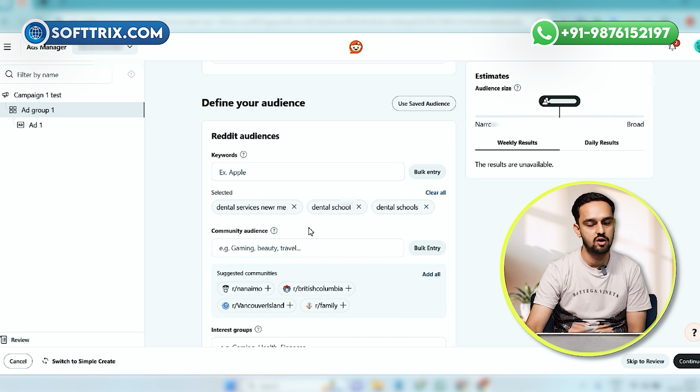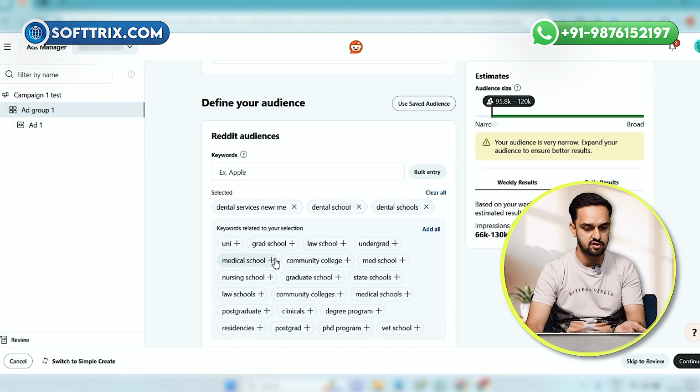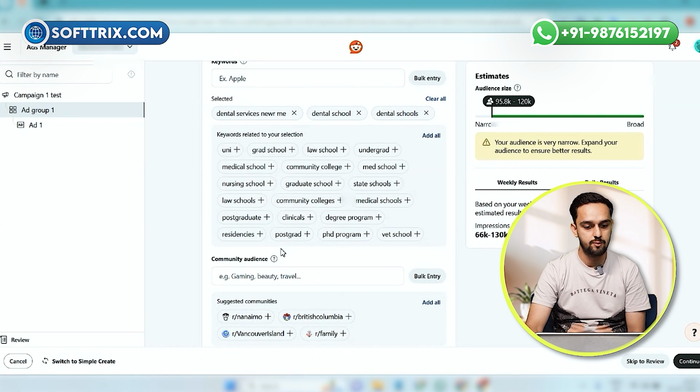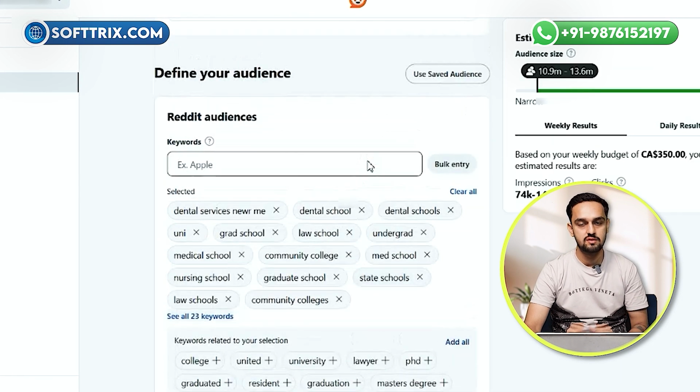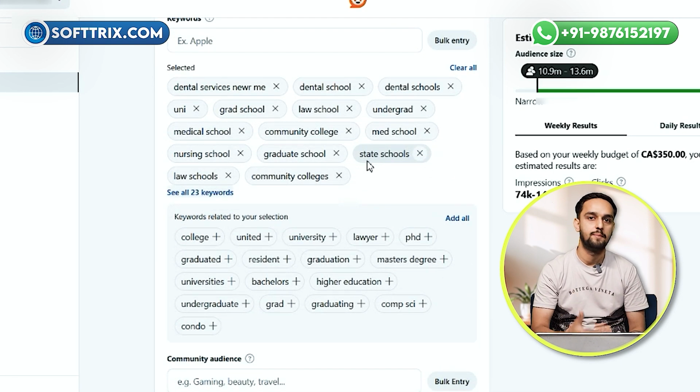It's just a test campaign, so I will use this one as well, and other suggestions. You can see all suggestions will be here. I will add them all. So if you think the suggestions are good, then you can add them. In this way you can add keywords in the campaign as well.